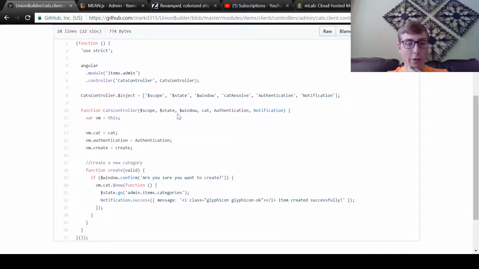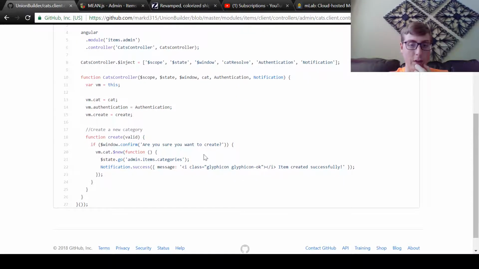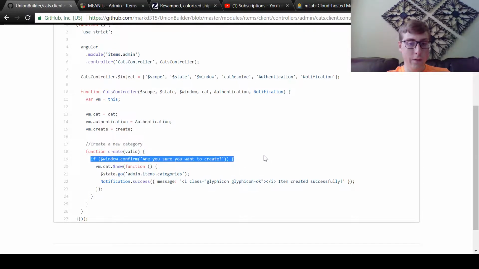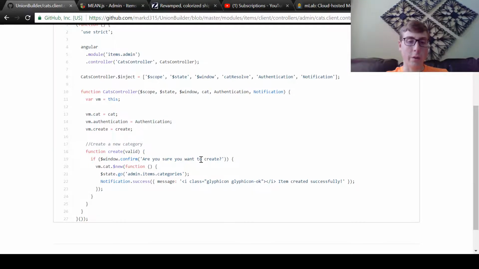So you'll see there's more stuff with this VM. There's a whole bunch of things that you need to just inject into the controller kind of by default, right? Scope, state, window, cat resolve, whatever, authentication, and notification, right? So yeah, I can't explain all of it. Some of it's just copy paste, but you'll see that this function create is what's getting called from the HTML. I'll go back and show you again. So we get this if window.confirm, which is what gives us that nice pop-up thing. Are you sure you want to create?